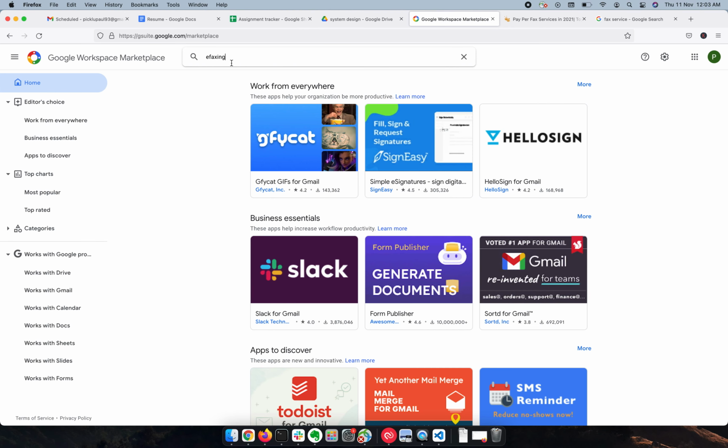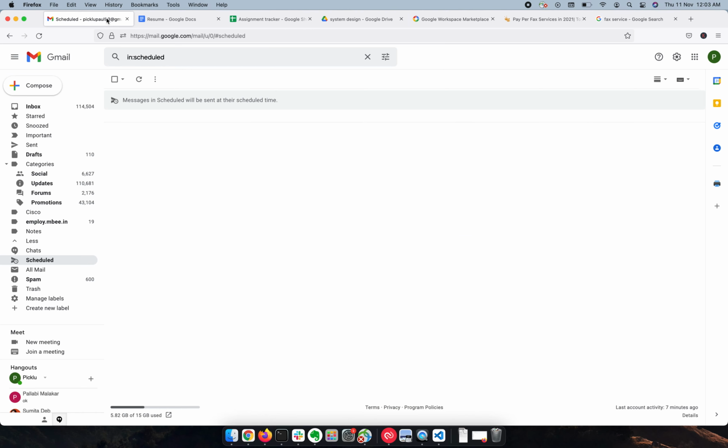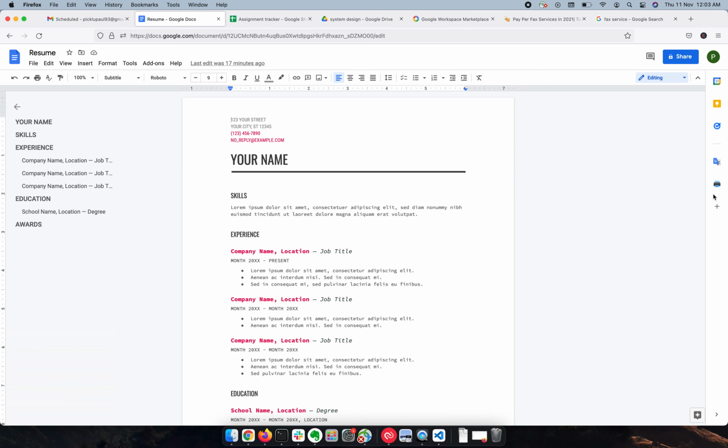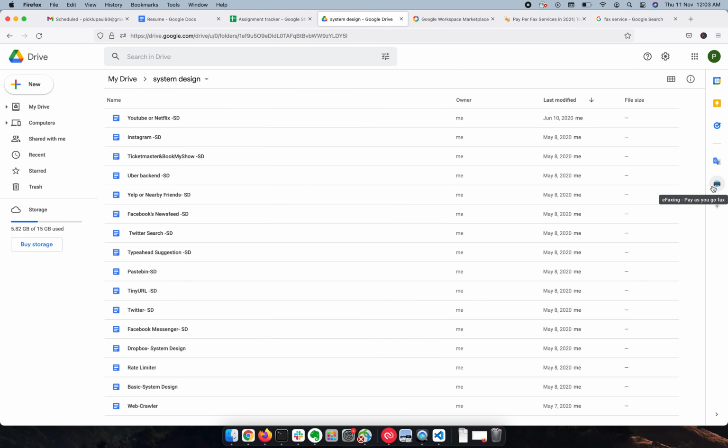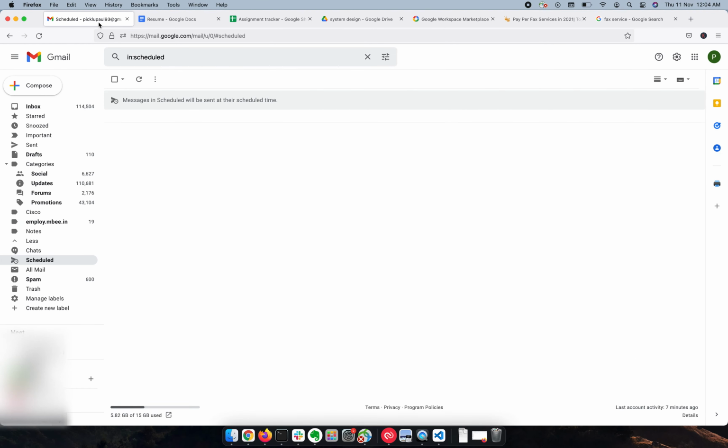Once you install the application, you go to your Gmail, and you will be able to see the application on the sidebar of your Gmail. Now, if you go to Google Doc, you will be able to see the same application in the sidebar as well. Same with Google Sheet, the same application, and same with Google Drive. So it basically works with all of your Google services. Now, let me first show you how you can send fax easily from your Gmail.